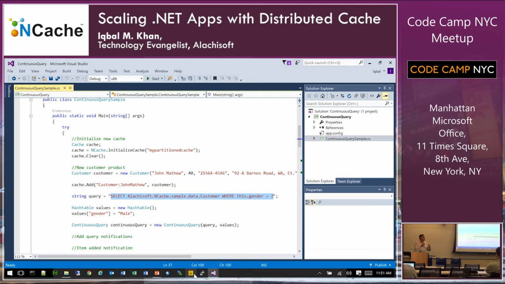At the cache level, you just say everything in the cache, and if anything in the cache is added, updated, or removed, please notify me, which is a very powerful feature, but at times it might become too chatty, especially if you've got a lot of data. Then you had custom events, which was more of, if this specific topic is fired by my publisher, then notify me. And the fourth is, I just want to monitor data based on this criteria.